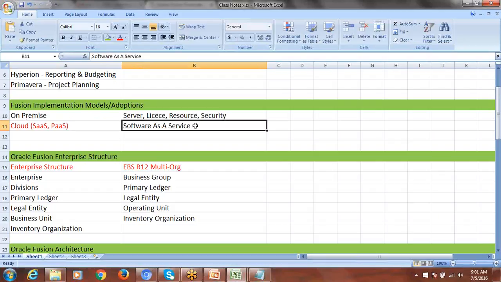You said we can move from PaaS to SaaS. So can we also move from SaaS to PaaS if a client initially started with SaaS and wants to move to PaaS for some time and then come back to SaaS eventually later?